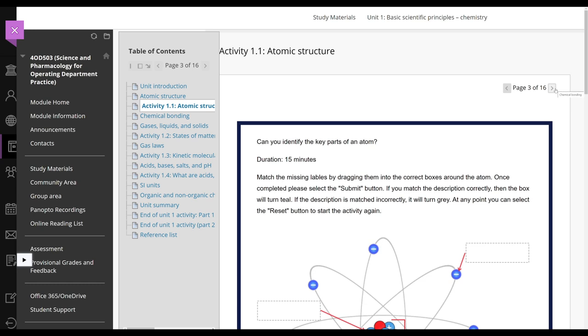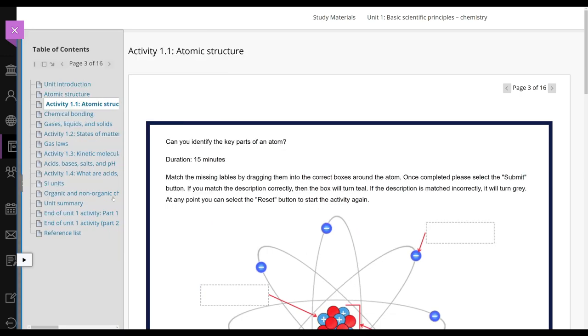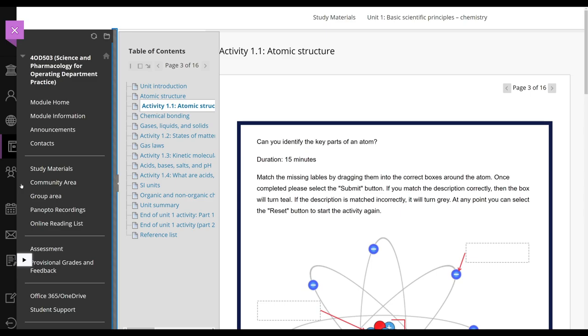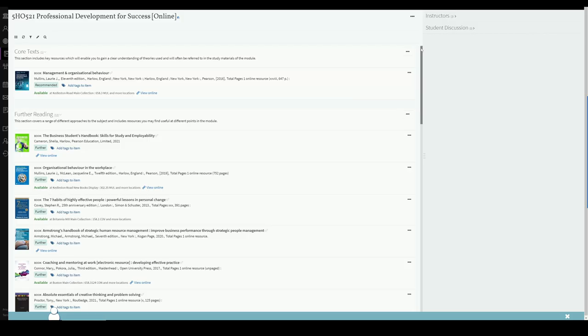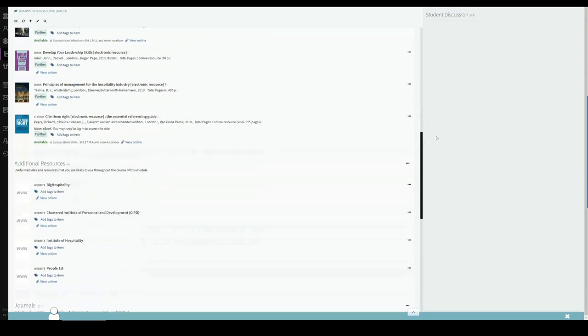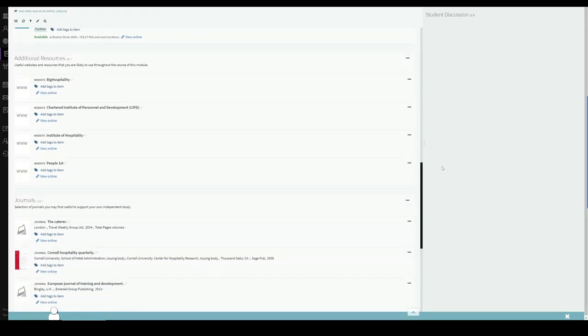You can choose to hide the menu on the left-hand side of the screen by hovering your mouse over the right-hand side of the menu and selecting the arrow to hide it, and then select it again to bring it back. To complement the study material, you'll find your online reading list featured within the left-hand menu. Your online reading list will contain the core text for your module, the required reading for different units, as well as any further reading and additional resources.